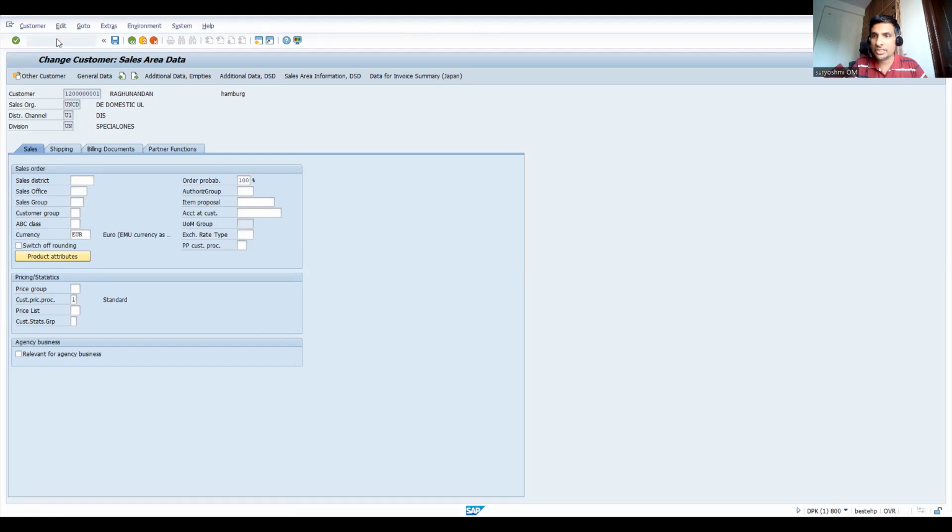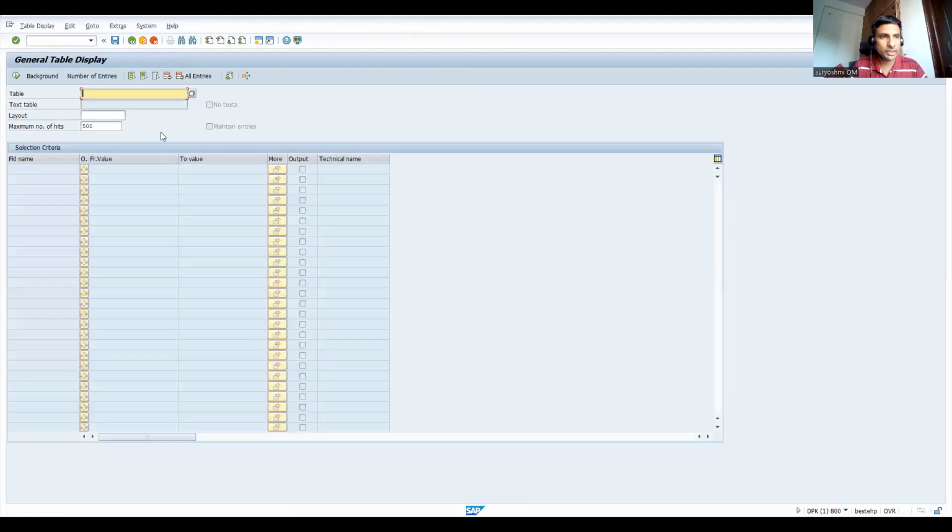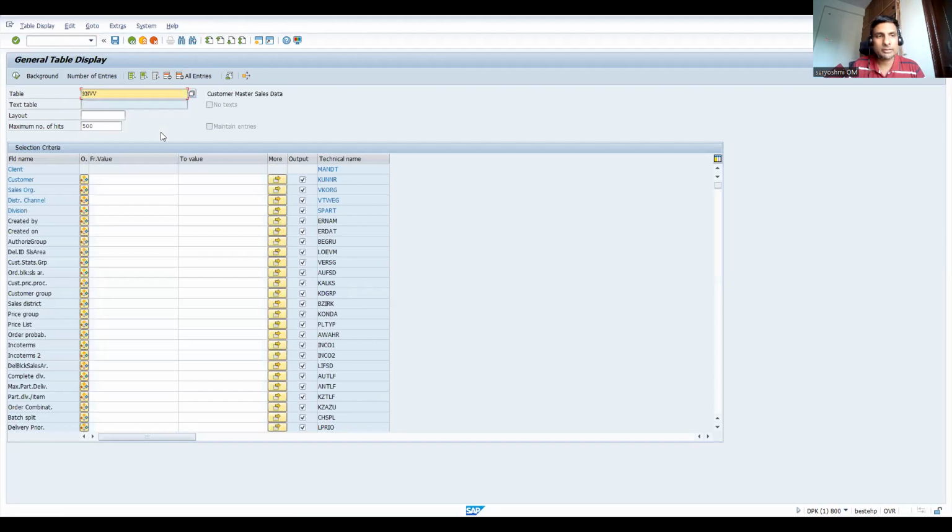Let's go to SE16N. Go to KNVV. This is the table. What are all the important tables we have, I have already given in my YouTube channel for SD consultants, and it will be useful for new beginners and the ABAP side, whoever closely works with SD consultants. You can go through it and you can reutilize the opportunity.